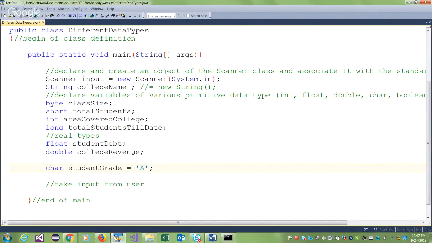So there is a char for your information. Don't use double quotes. Double quotes are only used with string. So that's char. That's another data type that is available and saves a single character only. It comes in handy sometimes.